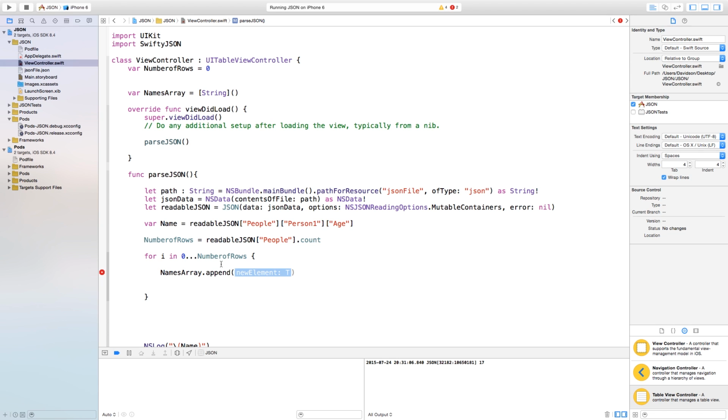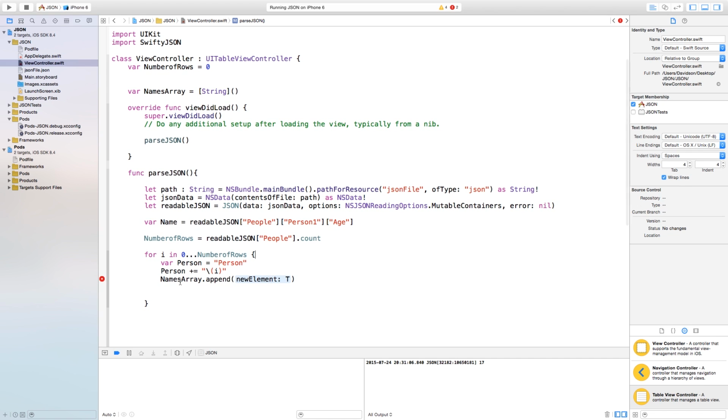Now in order to add every one of these names, we actually need to do something a little bit special. So we're going to go up here and we're going to say var person is equal to open quotation mark, close quotation mark, person, and then right outside of that we're going to say person plus equals, and this is going to be open quotation mark, close quotation mark, slash open parentheses, close parentheses, i. So we're basically going person 1, 2, 3, 4 for every person that's inside of the people, and we're going to apply the name for every person and put that inside of our namesArray.